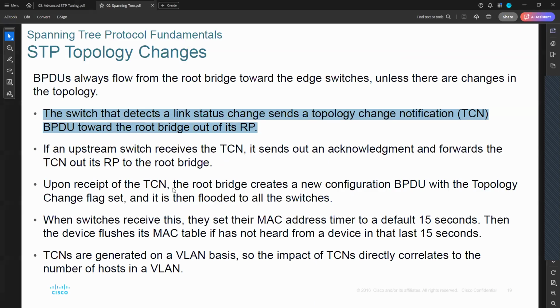Upon receiving the TCN, the root bridge is going to create a new configuration BPDU with that topology change flag set. And then what will happen? It is flooded to all the switches.